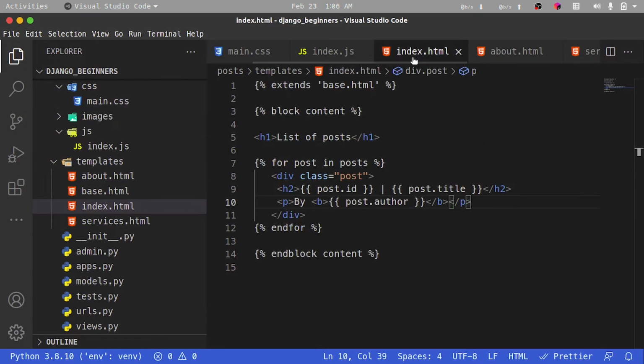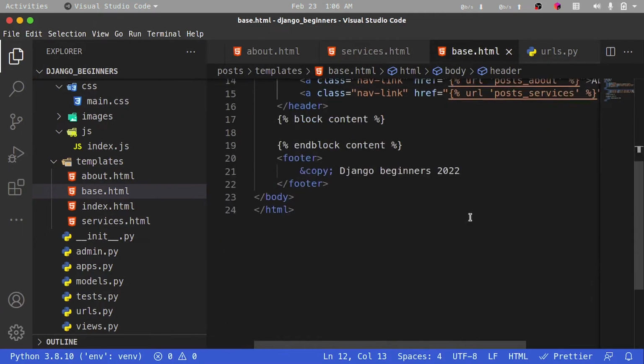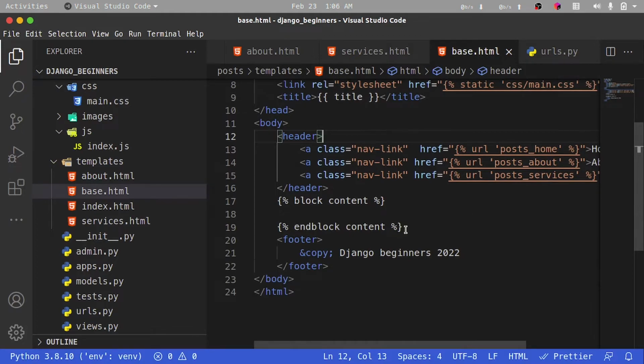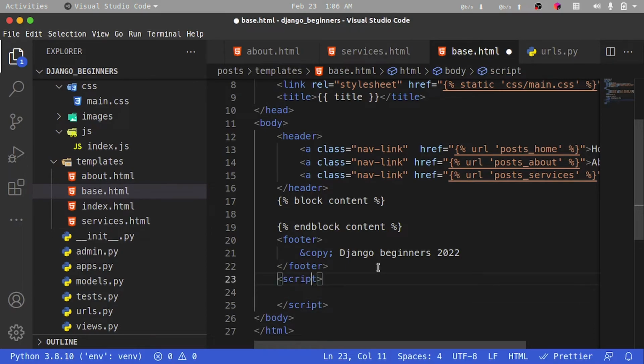So I'm going to go to our base.html, and within our base.html, we need a script tag. Best practice is to put our script tag before the closing body tag, because if our JavaScript is big, that means our page will load slowly. So we're going to provide the source, and then we shall do the same thing.